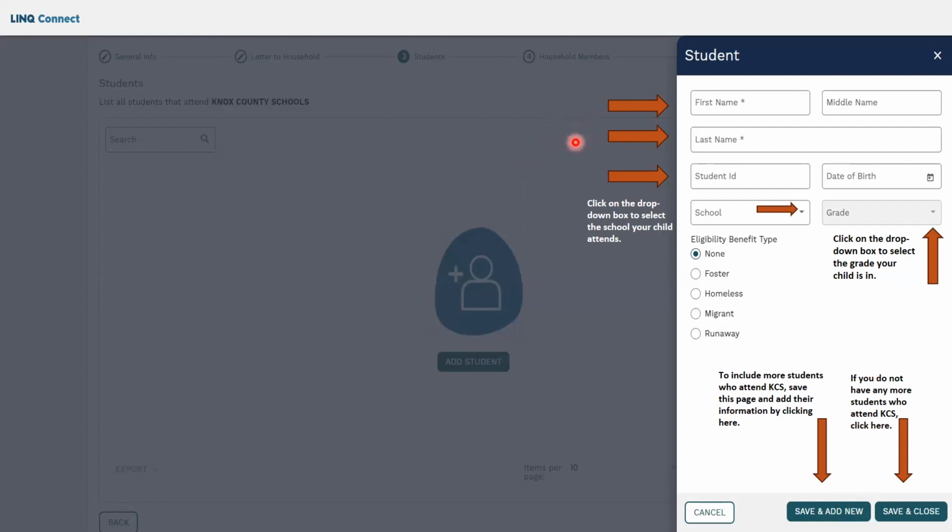First name, last name. You will need the student ID number. This is for the school that your student attends. Use the drop-down box to choose the school. Use the drop-down box here to choose the grade. Date of birth, you don't have to put that. I still can process the application without the date of birth. However, if you want to enter the date of birth, just click on the calendar and put the date of birth for this child.